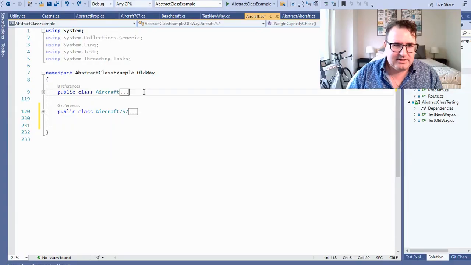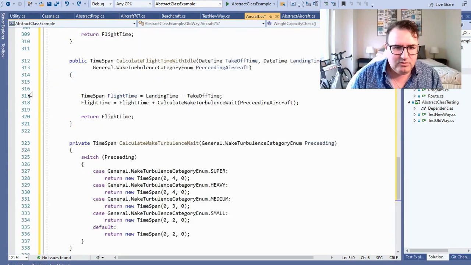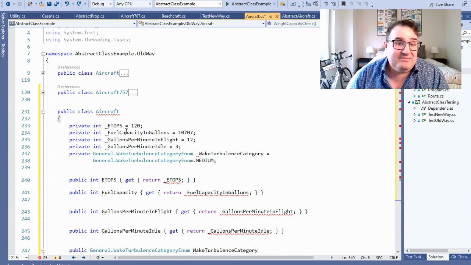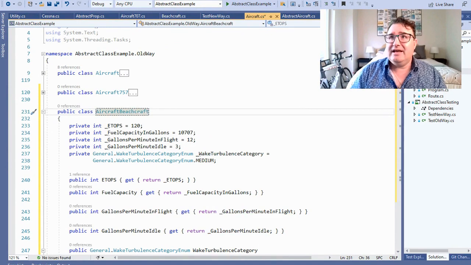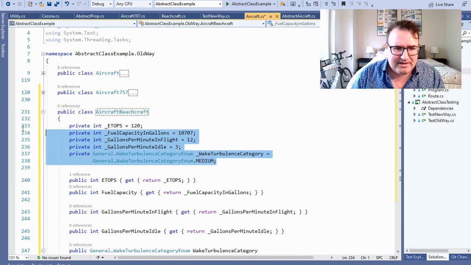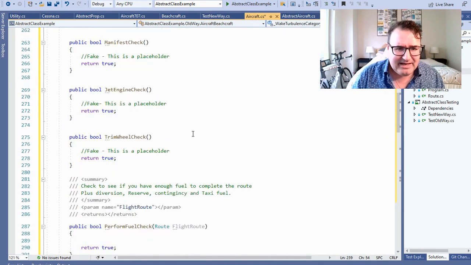All right. We can do this. So let's just copy aircraft and we'll paste it in. And this time we'll just call it aircraft Beechcraft. And we'll take all of the properties and copy and paste them in there. And oh, shoot. Jet engine check, trim wheel check.